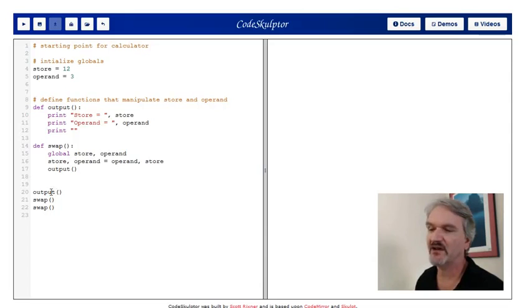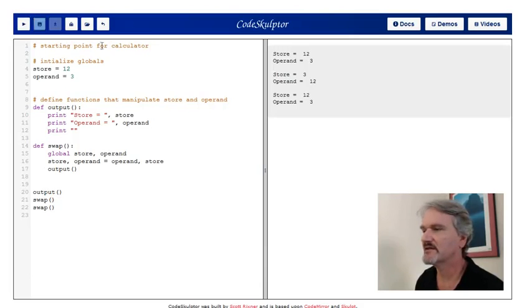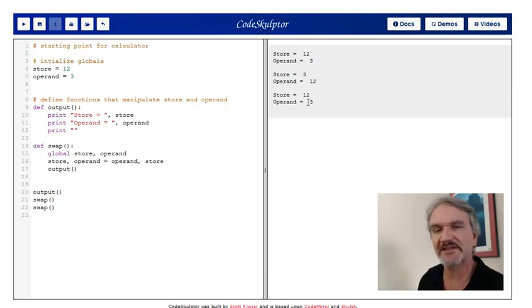We have 3 calls at the bottom, one to output, which prints out the store and the operand. Then we swap them twice. So if you run this, you see the store is 12, the operand is 3. We swap, we get 3 and 12. We swap, we get back to 12 and 3. So let's go through and make this into an interactive application now where we have a button, one that prints and one that swaps. So we should see the same output over here, but instead of having these calls, we should actually have something that's essentially a frame with some buttons that allow us to do this.